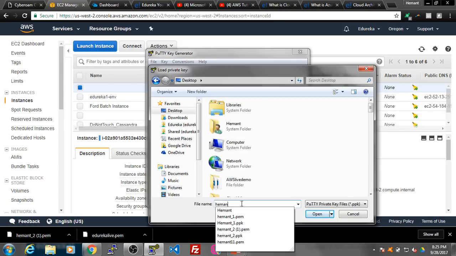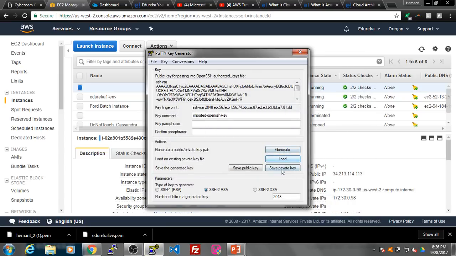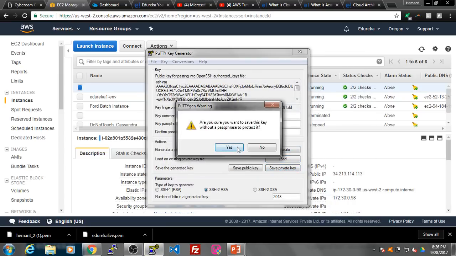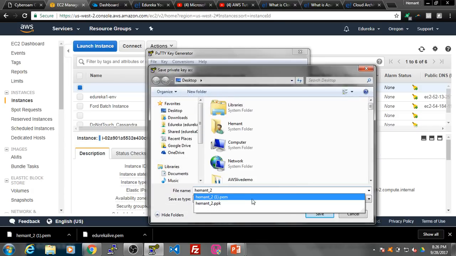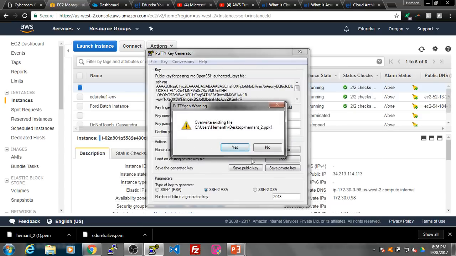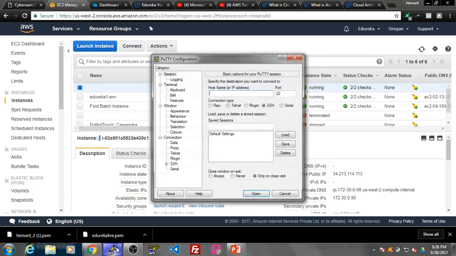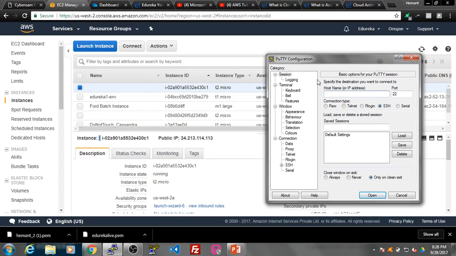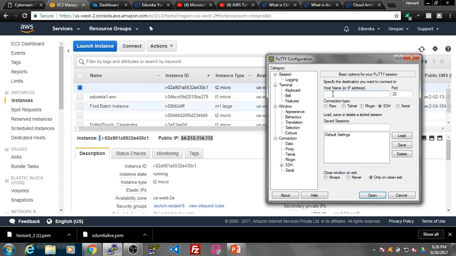Then we will go to the place where you have stored your PEM file, which is here, right? So let's convert this file to PPK. For that you will click on save private key, and you will name it as, say, Tech_2 and hit save. Alright, so you have the PPK ready with you now. Now all you have to do is open the Putty software. Now over here you have to punch in the IP address. So this is the IP address of your server. Let's punch in the IP address over here.